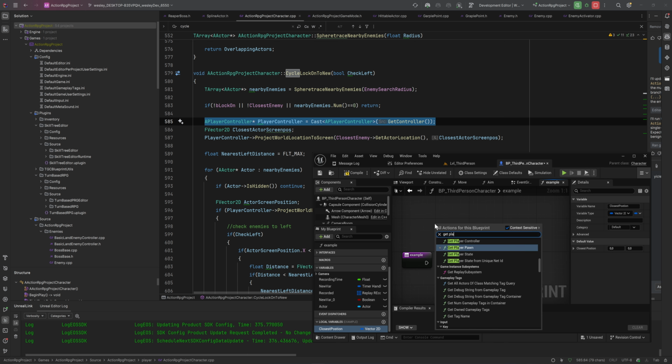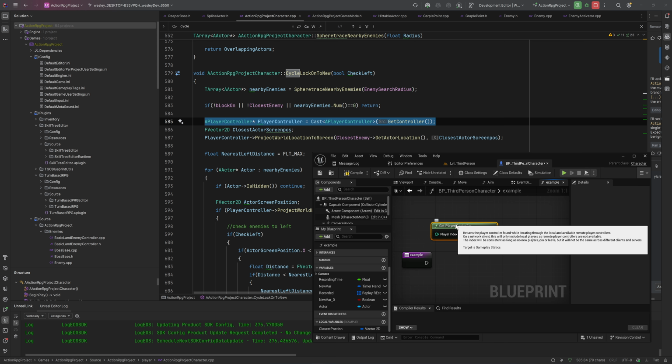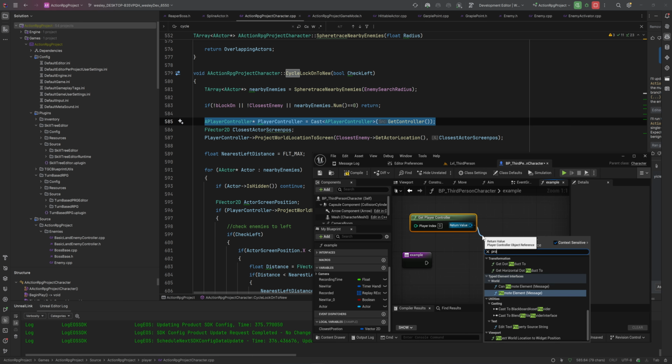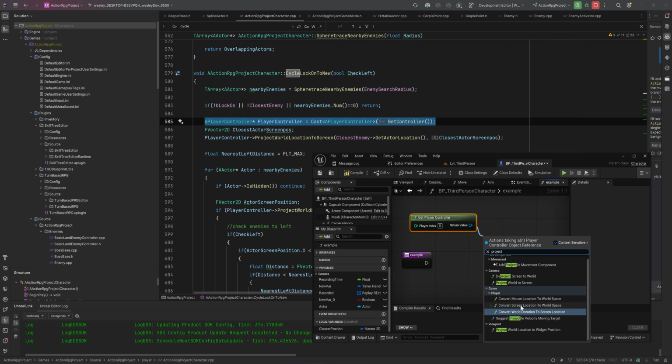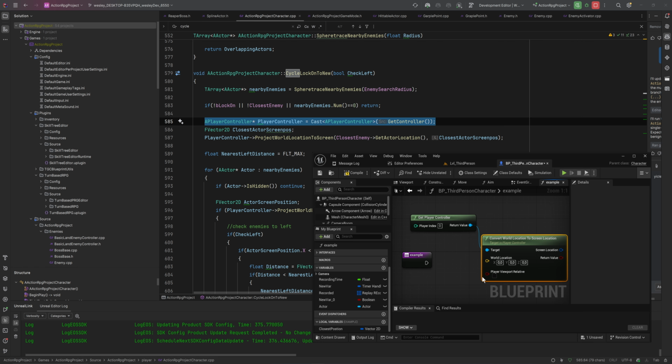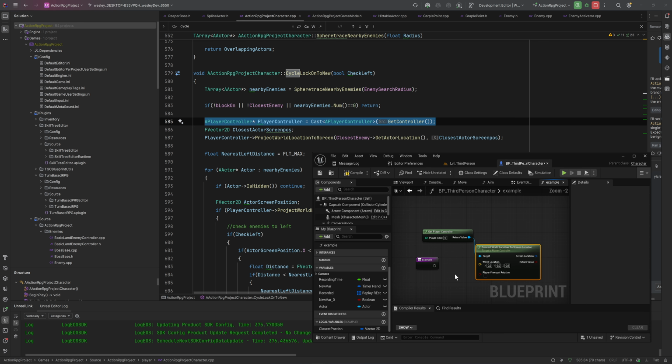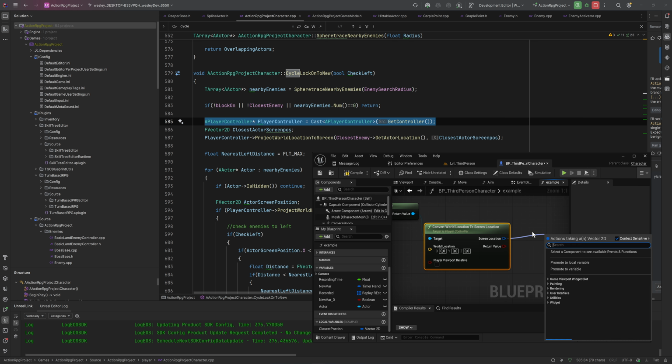So we get player controller, and the player controller itself has the built-in function to project a world location to a screen location. It takes in a world location, in this case from our closest enemy actor, just get the actor location from it, and it outputs a screen location.